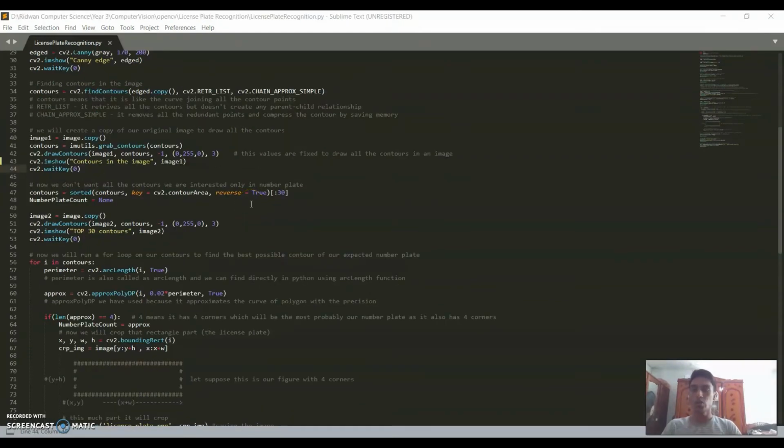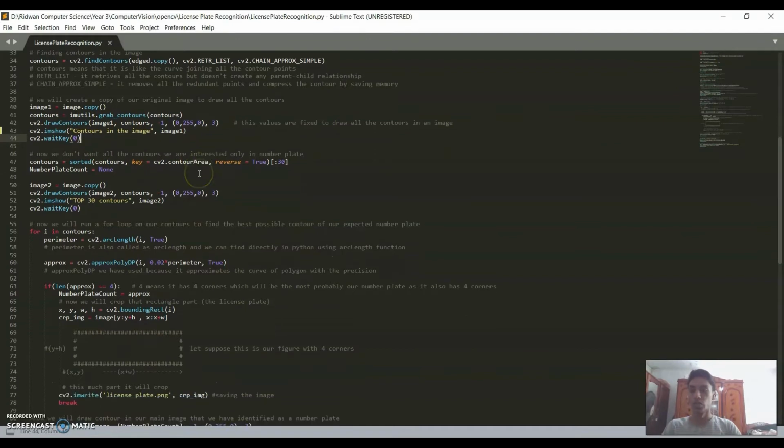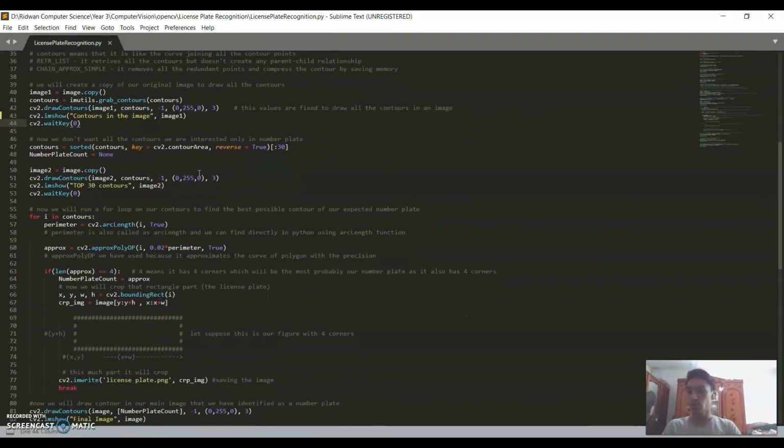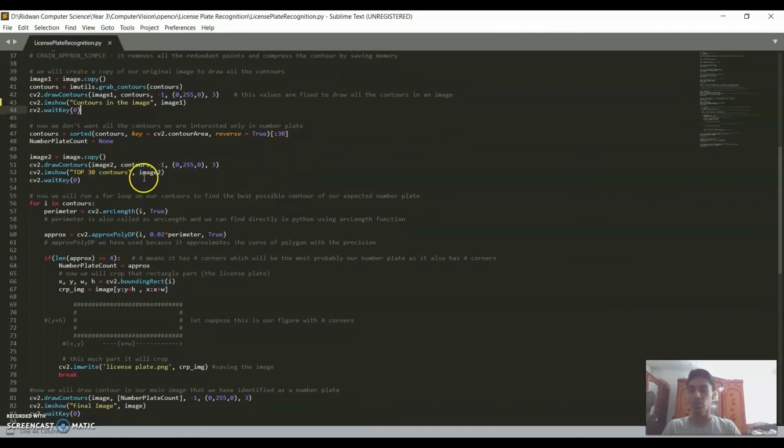So now we will start looking at contours in our image. The contour is a line joining all the contour points. So we will draw the contours on the image. The contour will be of the green color. Here is the code for the green color. We will display the image with all the contours in it. However, once the contours have been detected, we need to sort them from big to small. We will consider only the first 30 results. Then we will display the image with only the top 30 contours.